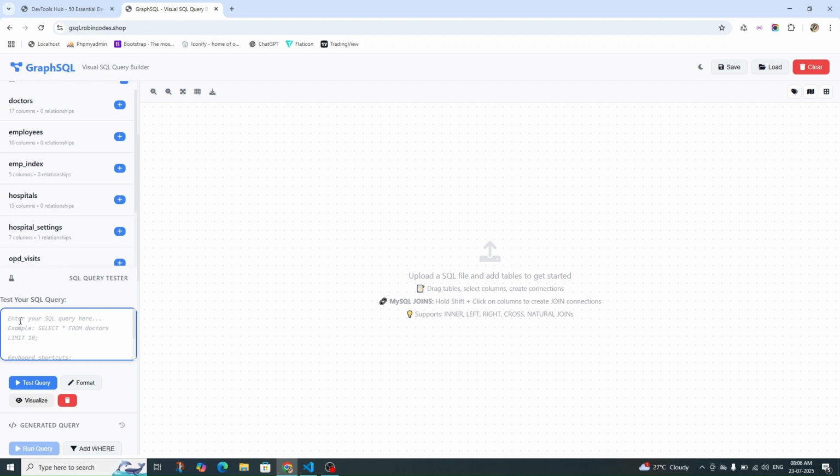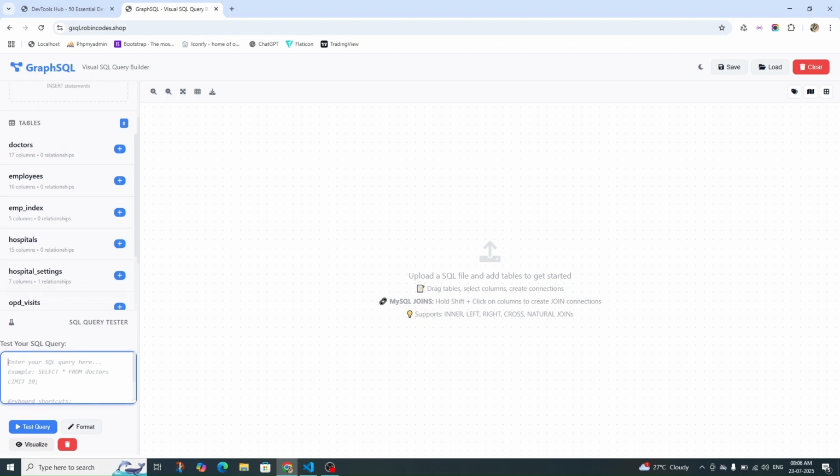First, we'll try fetching data by writing our own query. As you can see, we have a doctors table in our database and we want to fetch its data. We'll write the query, click on the Test Query button, and the results will be displayed below.